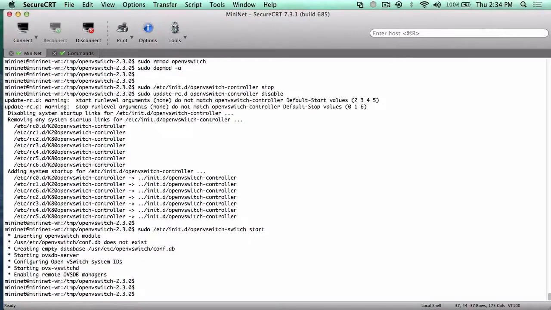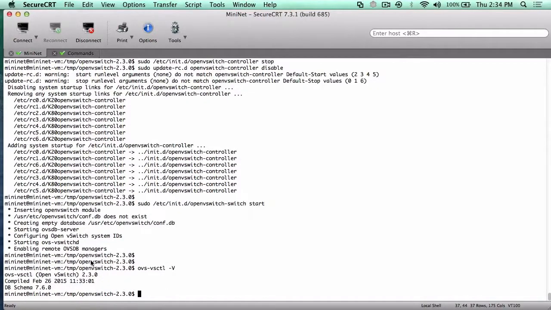And then finally, to make sure that the install was successful, we can check the version of OVS using this command. As you can see here, we've successfully upgraded Open vSwitch, so we're ready to conclude section 2. We have a working Mininet VM.